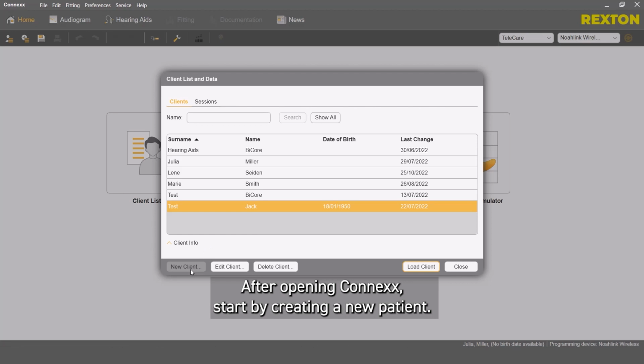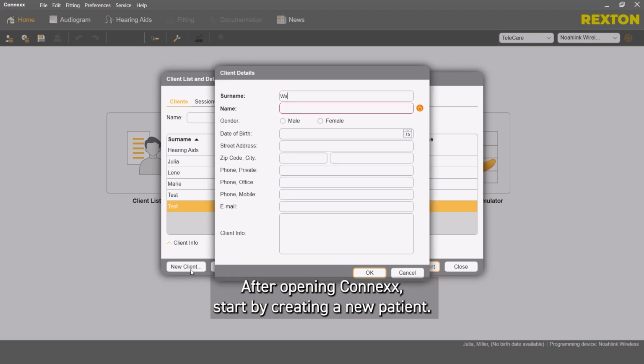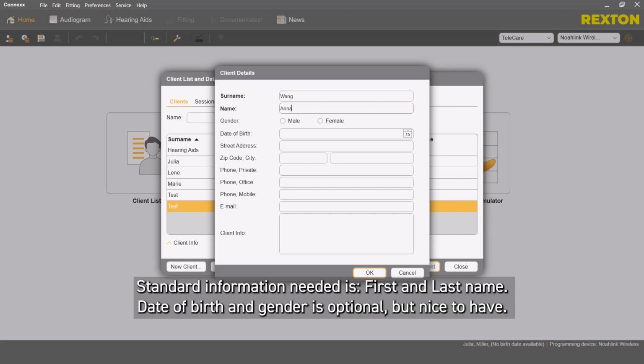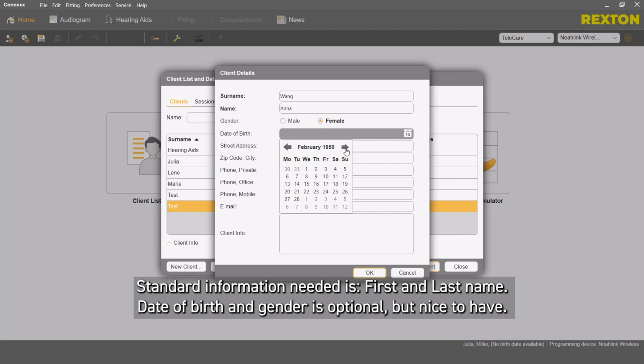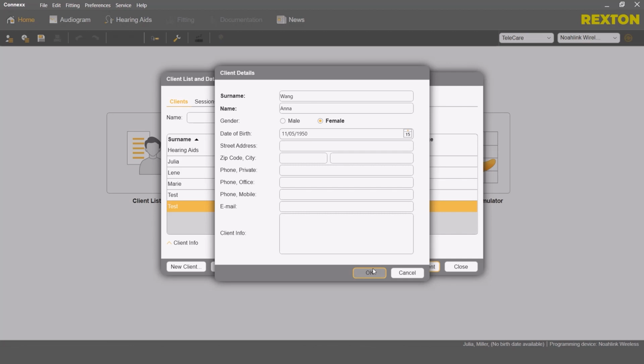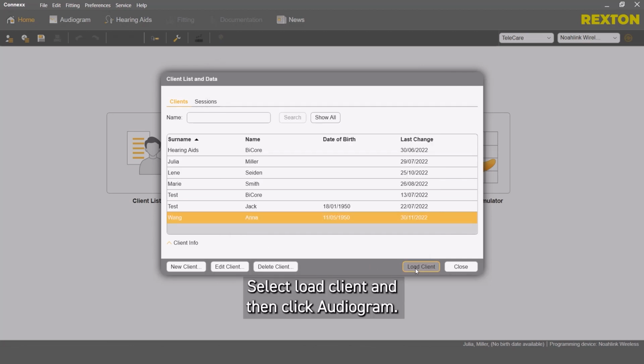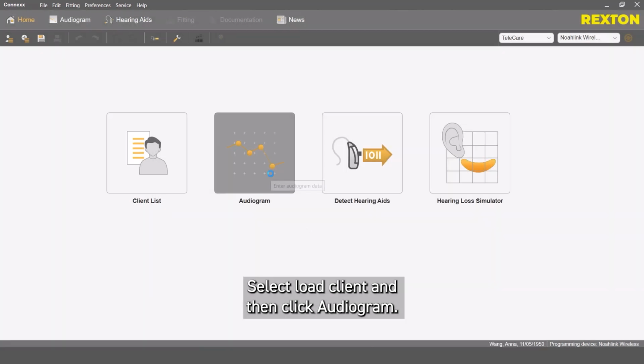After opening Connexx, start by creating a new patient. Standard information needed is first and last name. Date of birth and gender is optional, but nice to have. Select Load Client and then click Audiogram.